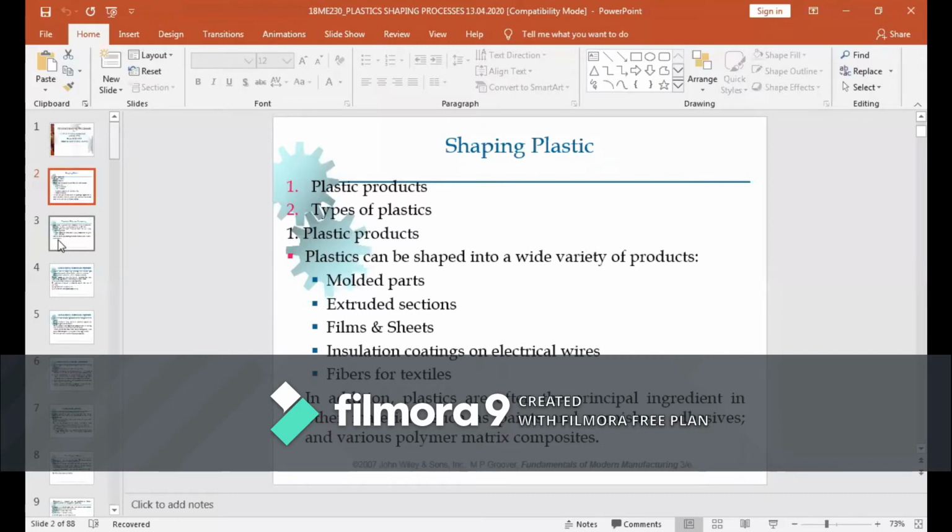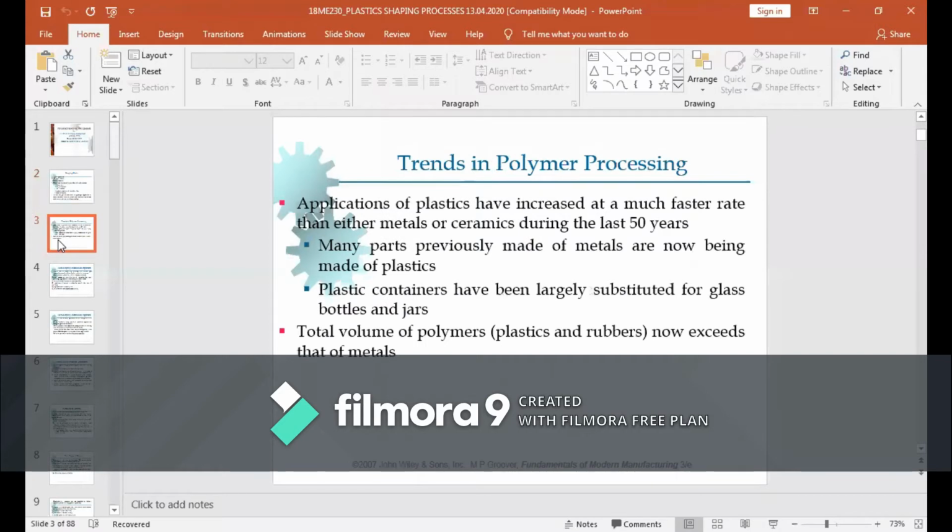Next slide, we can see the application of plastic. Nowadays it has been used for making glass bottles, syntex tanks, water tanks. Everything is made of plastic nowadays. It is replacing many fittings of metal by using plastic. The next slide, I think we have already seen.